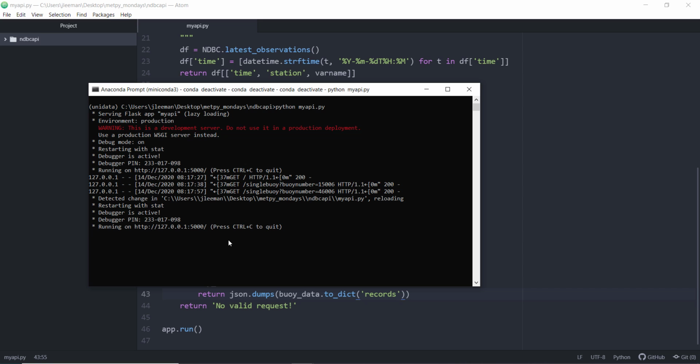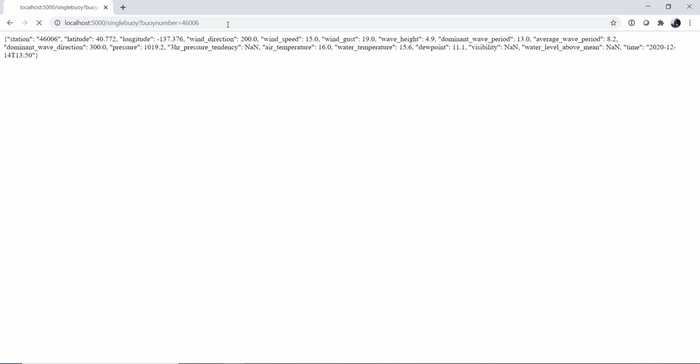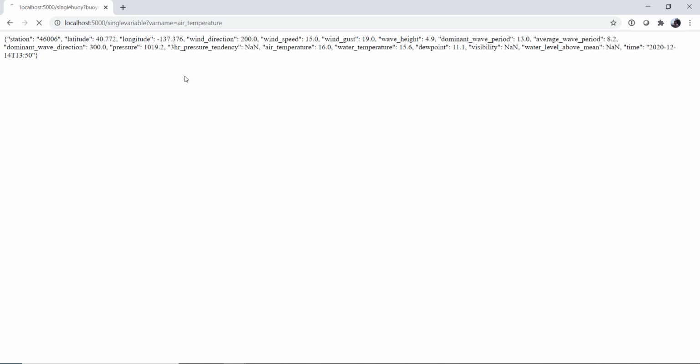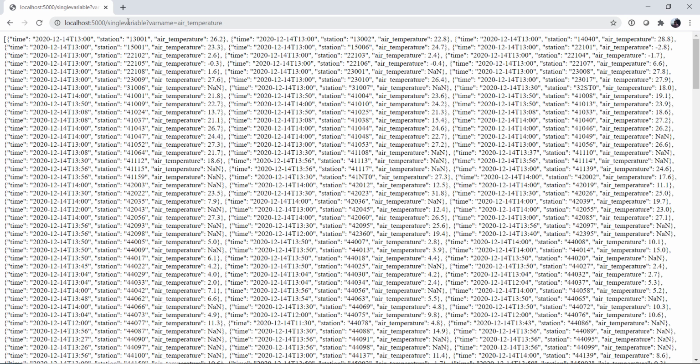So it hasn't crashed, at least, so there's no syntax error. And now let's go try the web service. So I'm going to refresh this to make sure it still works. It does. And now instead of single buoy, it's going to be single variable. And again, here's my autocomplete, just so we don't have to watch me type. But single variable, question mark, var name equals, and then air underscore temperature. Now I get a list of dictionaries back, and all of these have the time, the station, and the air temperature if it's available for that buoy.